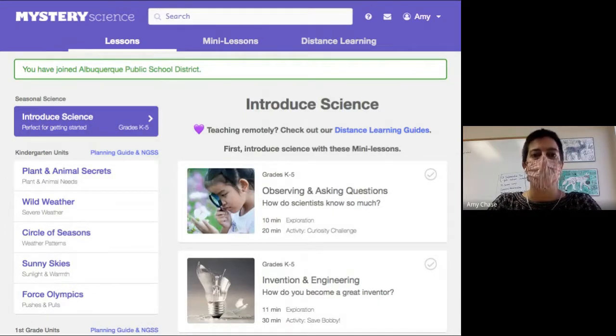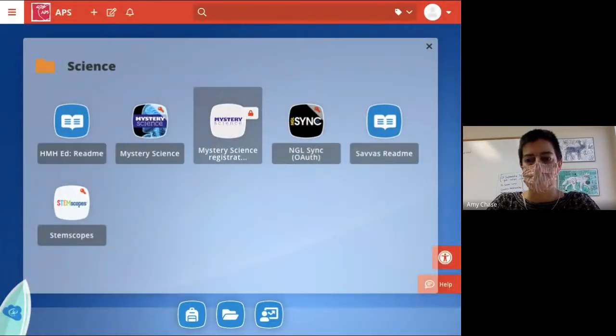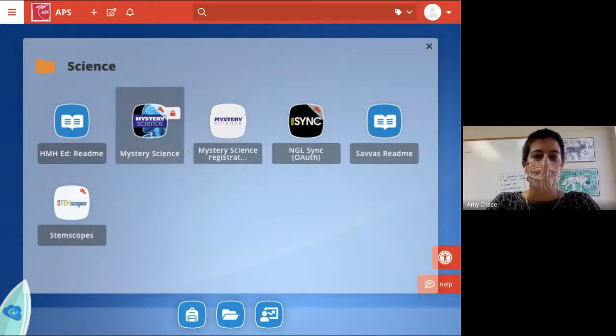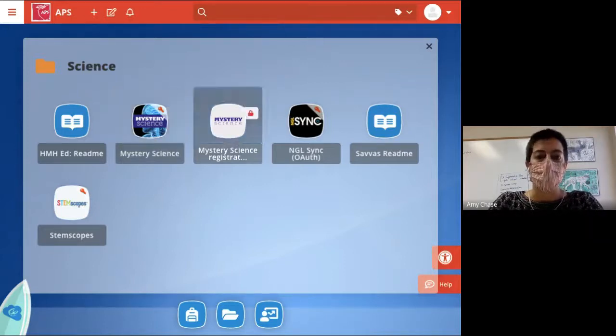If you choose to go back into ClassLink to get back into Mystery Science, the next time you'll just click on the other Mystery Science button, the one with the x-ray of the skull, and that will launch you right into the platform now that you're already registered.